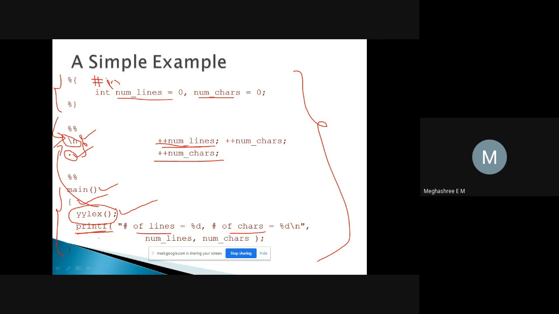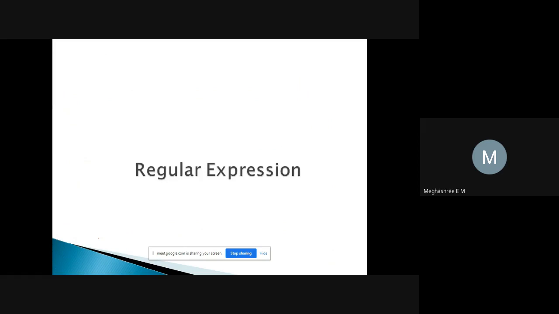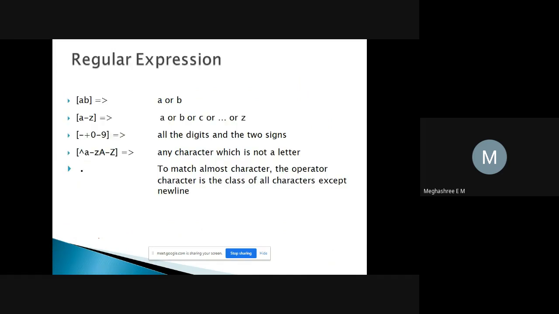Okay, this is all about a simple example for a Lex program. Fine, this is how you need to write user code. That is about the three sections of Lex. One is definition, the next one is the rules section, and the last one is user code. Fine. So next we'll see the regular expressions.